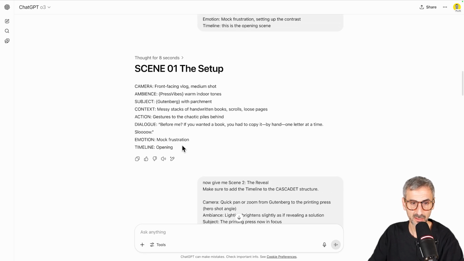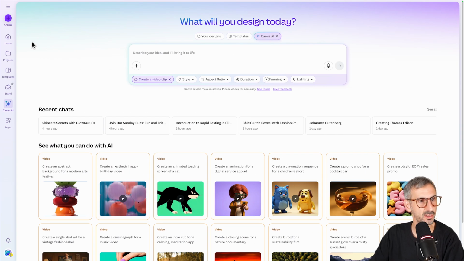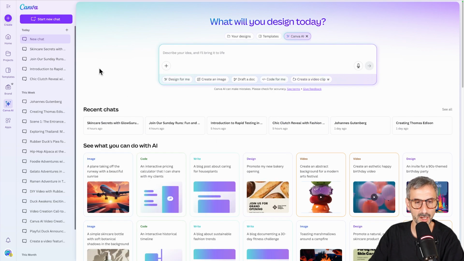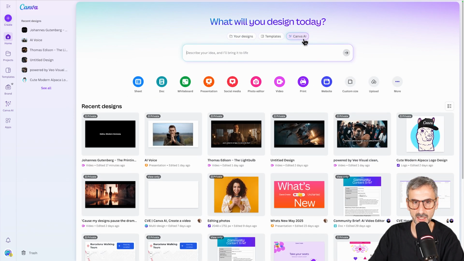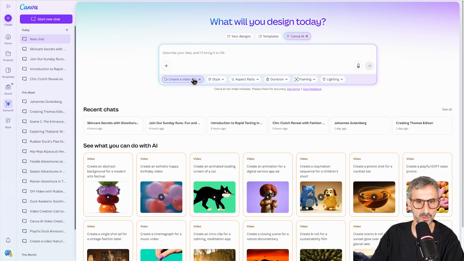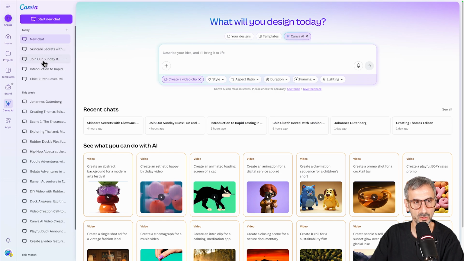So what I did simply was to copy this, and I came to Canva AI. So this is Canva AI, create a video. Let me go back to the specific project. So when you click on create a video clip, by default, Canva AI, you will land here. From the homepage, you land here with no button selected. So select create a video clip. And if you open that side panel, you should see all of your conversations.